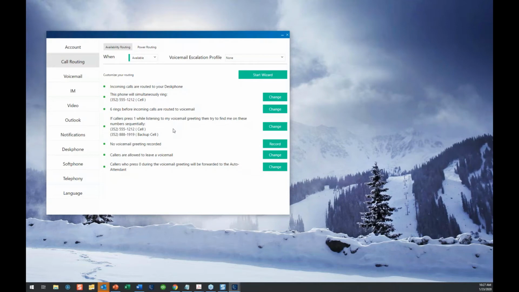If the caller presses 1, it will sequentially ring first my cell phone for 4 rings, then my backup cell for 4 rings. I know that's a lot. Then it will tell the caller, couldn't find me, and it goes to my voicemail. So that is both Simul-ring first, and then Find Me, Follow Me second.